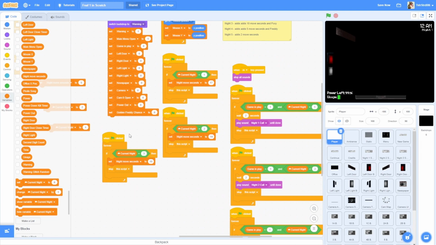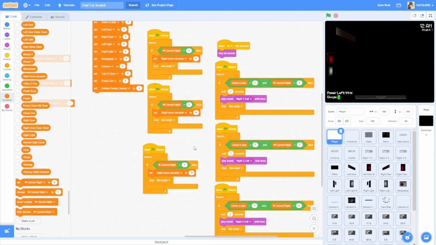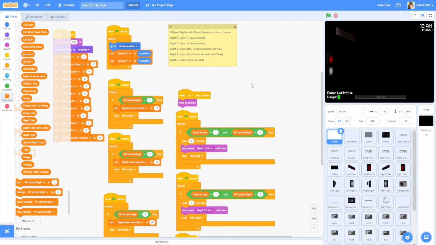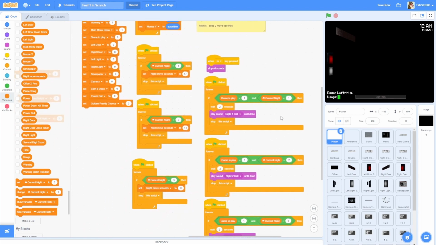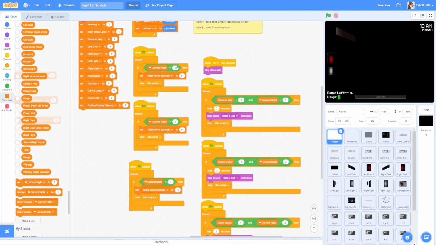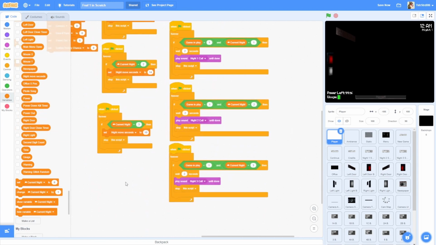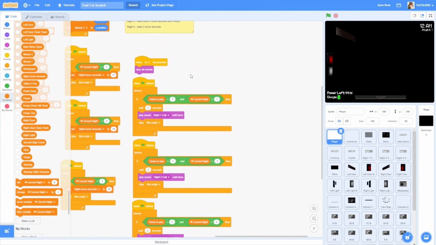What else we got in player? Oh, in player we have the night move seconds timer. I also have a little note to myself to know what gets added every night. I showed that at the beginning of the video. If the current night is 1, night move seconds is 17; 2, 14; 3, 10. Of course, I don't have nights 4 and 5 in here yet because I don't have those.